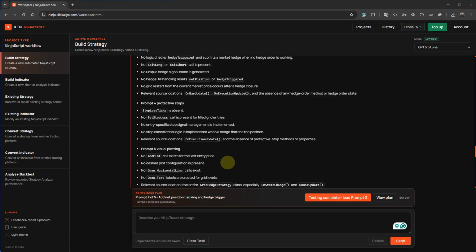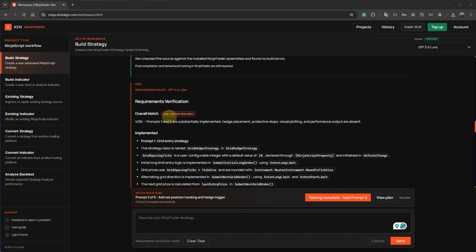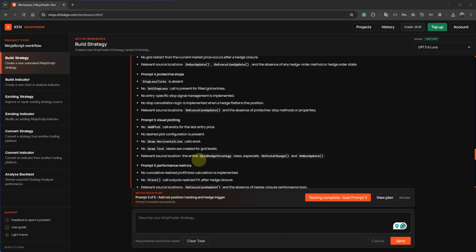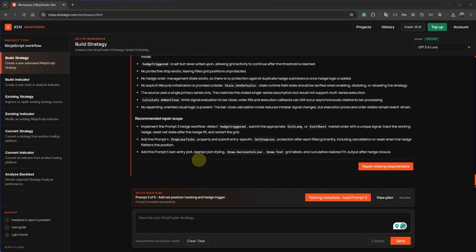Okay, it's come back and audited the code, and again, it's only got 40% overall match because we didn't finish all the other prompts. So down here, it tells you all the features that are missing, things that work, things that don't work, and you can repair the missing requirements just by clicking on here, but I suggest you go through your prompt builder. If you weren't using prompt builder and you're just typing in your requirements by hand, again, this is very useful to do missing requirements from here.